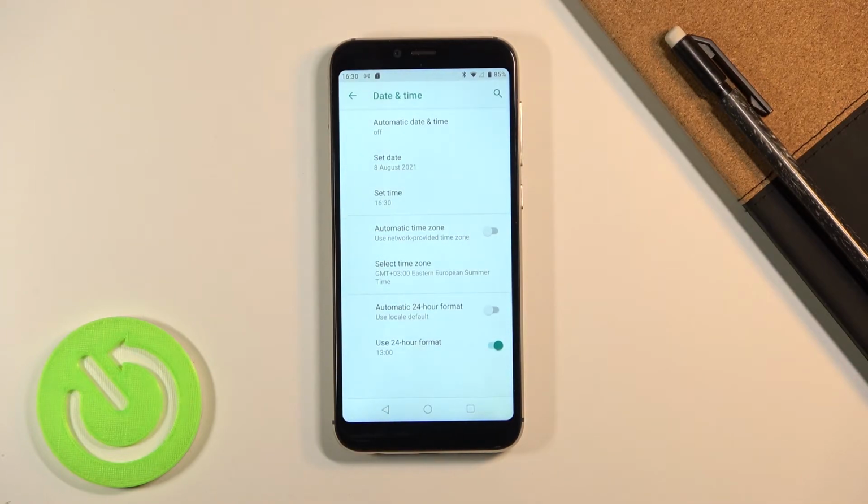And the last thing that you can do here is to personalize your clock format. So you can use either 24-hour or 12-hour format clock. It's up to you. And this is it. That would be all. So you can personalize date and time in your UMIDIGI.